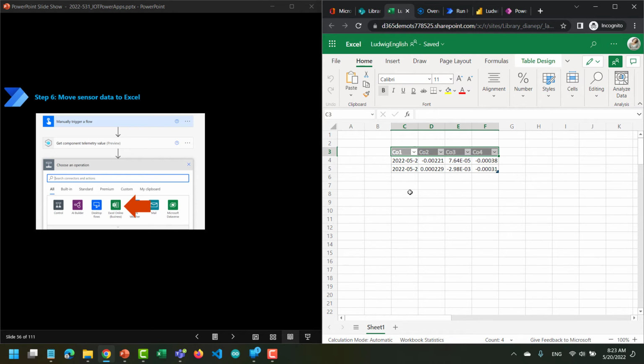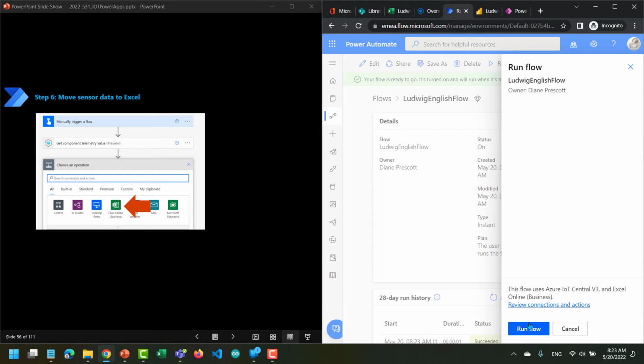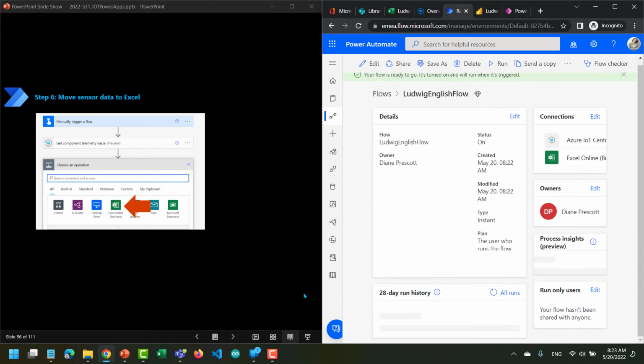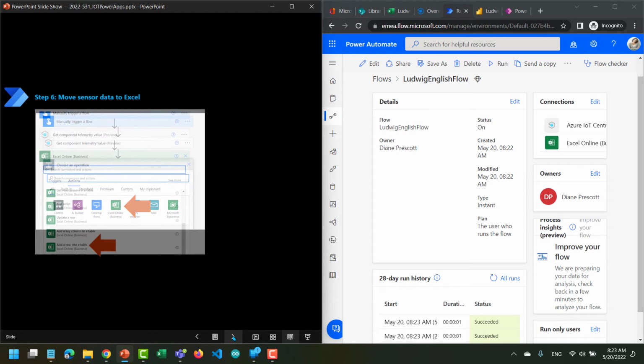Now I move my phone upside down. And let's run this flow again, just to get some additional data. And please just repeat that a couple of times also on your side.